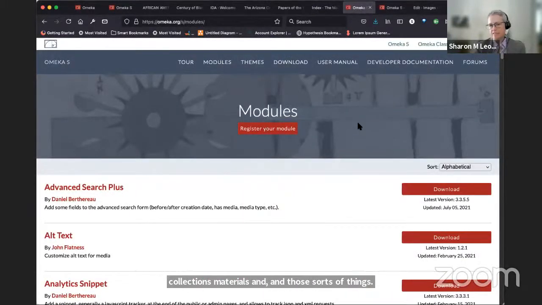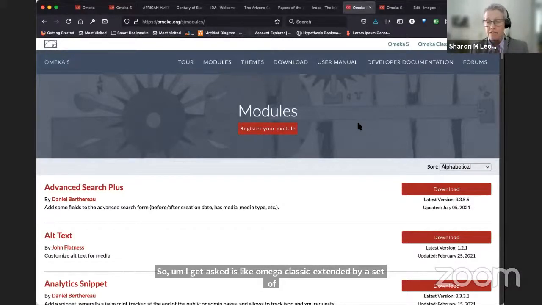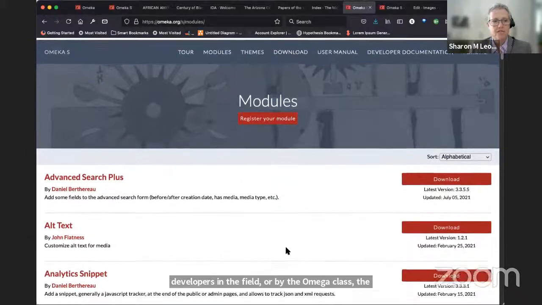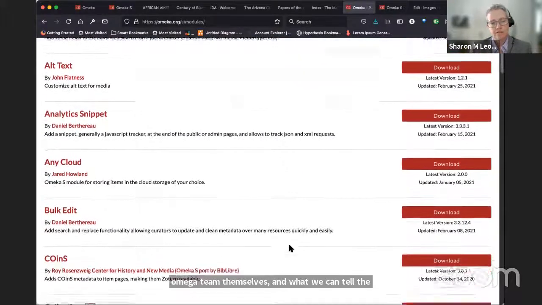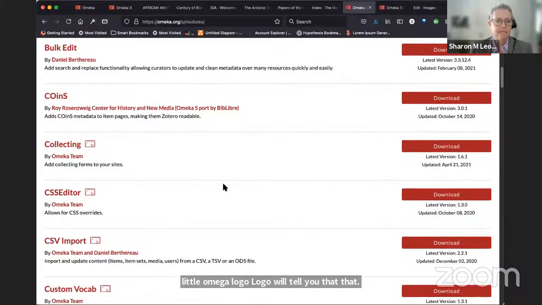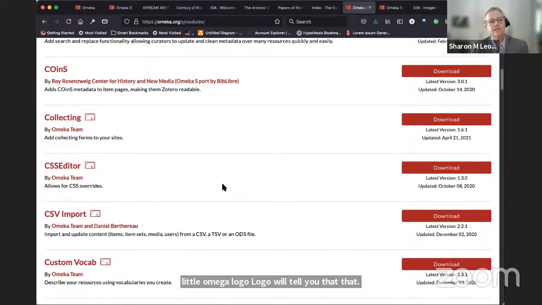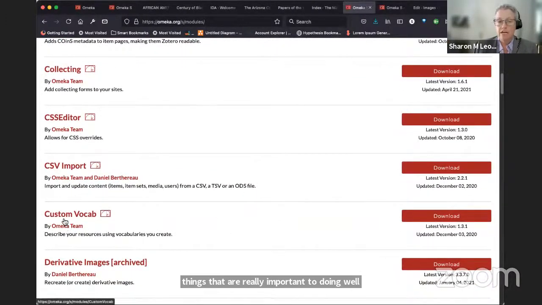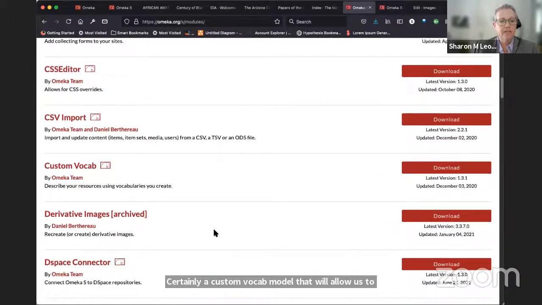So Omeka S is, like Omeka Classic, extended by a set of modules that have been developed either by developers in the field or by the Omeka team themselves. And the way we can tell the difference between them, we're going to get a little bit further down in this list here, is the little Omeka logo will tell you that the module is designed, developed, and maintained by the Omeka team. And as we look through this list, we start to see some things that are really important to doing linked data work. Certainly a custom vocab model that will allow us to implement a local controlled vocabulary.